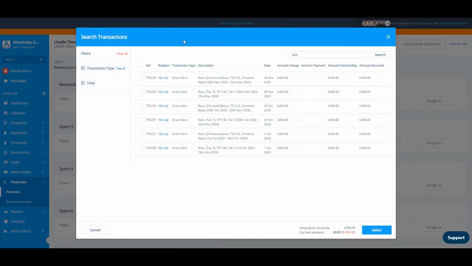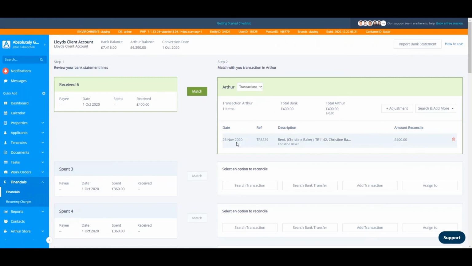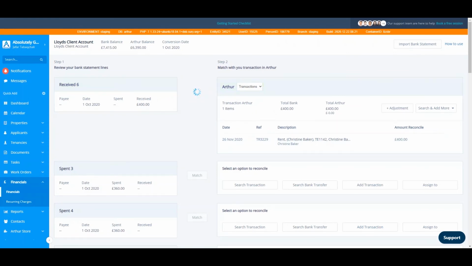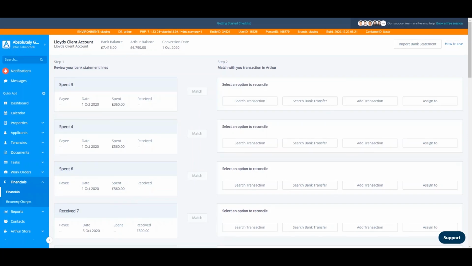Once I'm happy with that, I can select the transaction. And then I can click select. Once I'm happy that that's the correct transaction, I click match. The transaction has now been paid off.